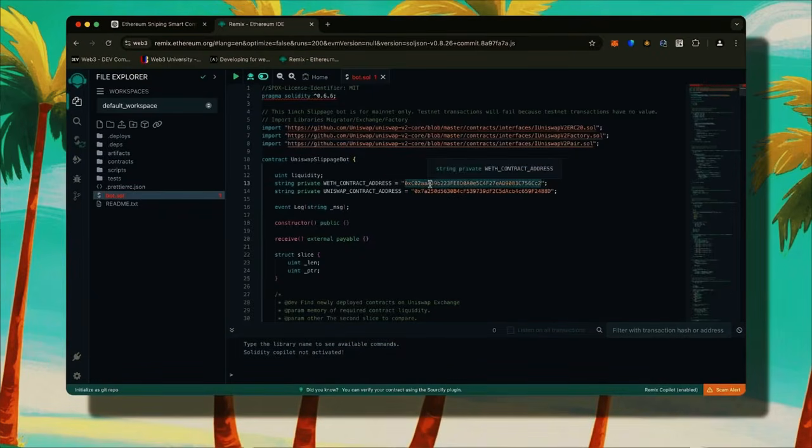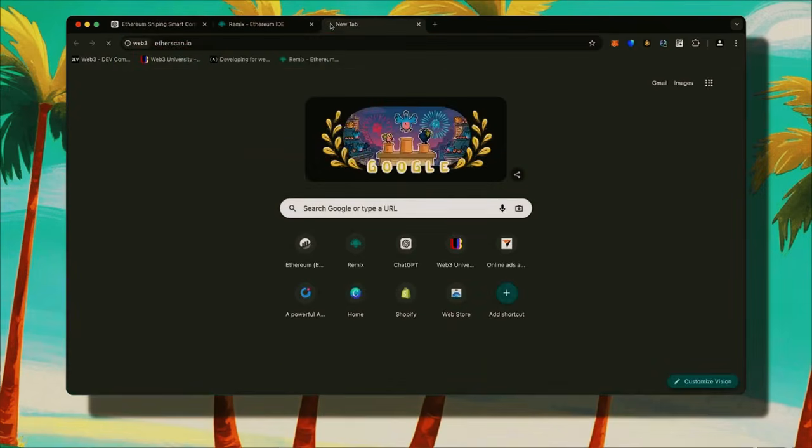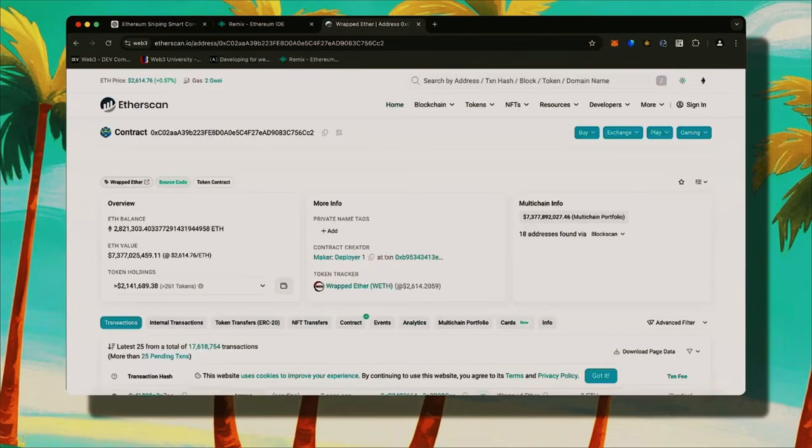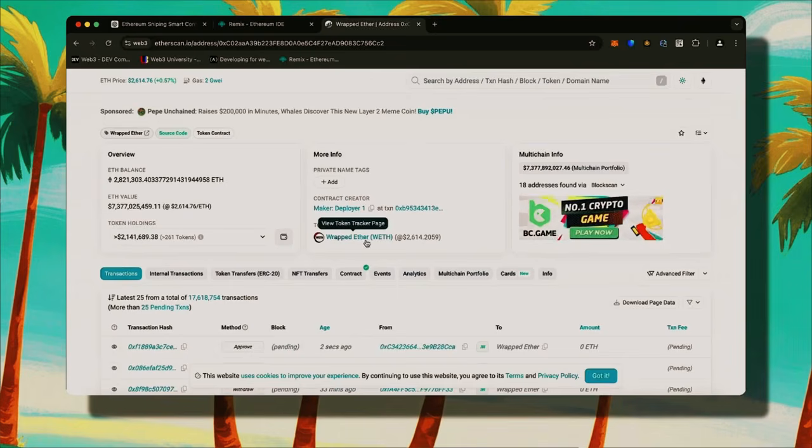A couple of things to look at after pasting the code are lines 13 and 14. You can follow these addresses using Etherscan. These are the addresses of wrapped Ether tokens which we'll be competing against. You don't actually need to have any wrapped Ether. Always a good idea to check that.